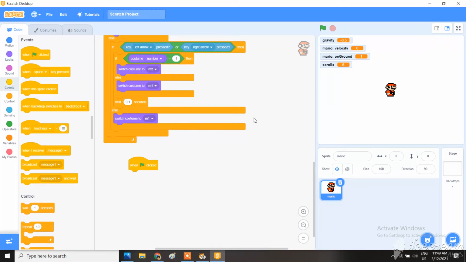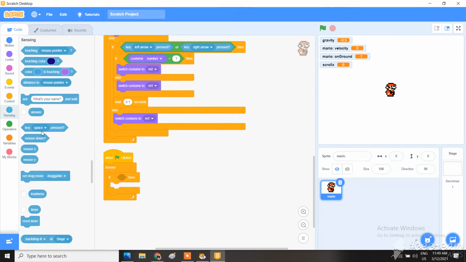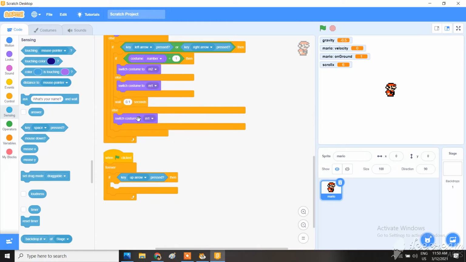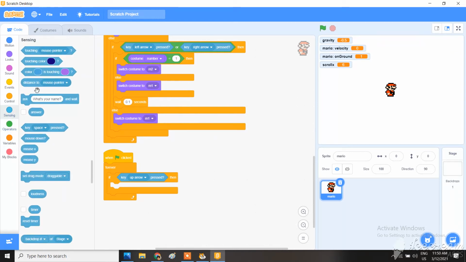So go when flag clicked, and then go forever loop. Now we're basically gonna be testing if we're pressing the up arrow. So we're gonna say space, we're gonna change it to up arrow, key pressed, and then we're gonna add in another. Oops, he's asking what's our name. Just close that. I did that by accident. I just pressed on ask what's your name, so it started the code.